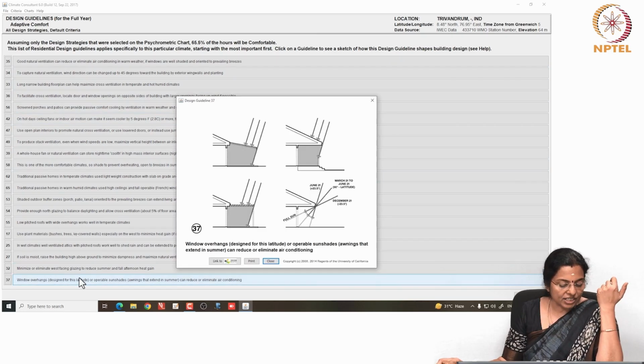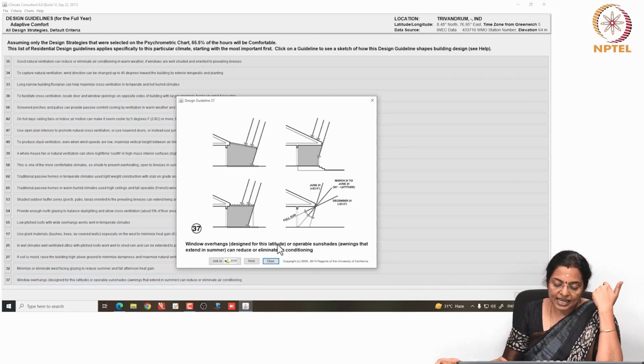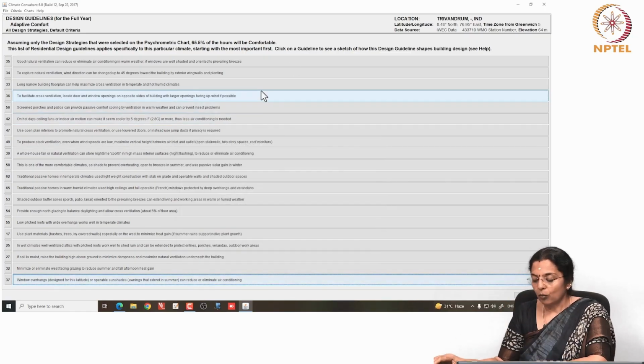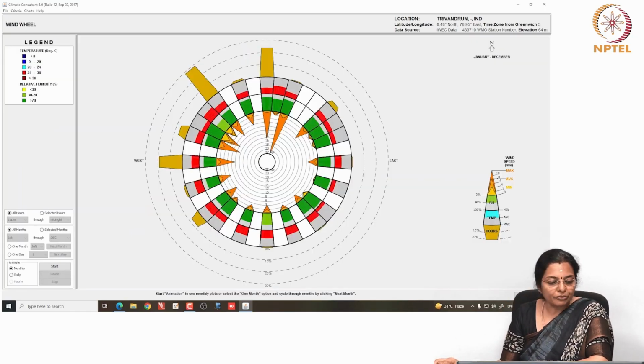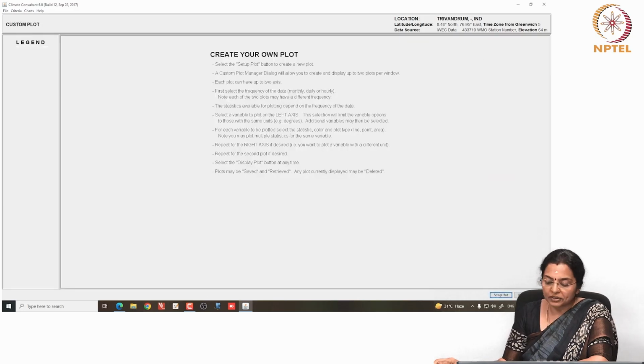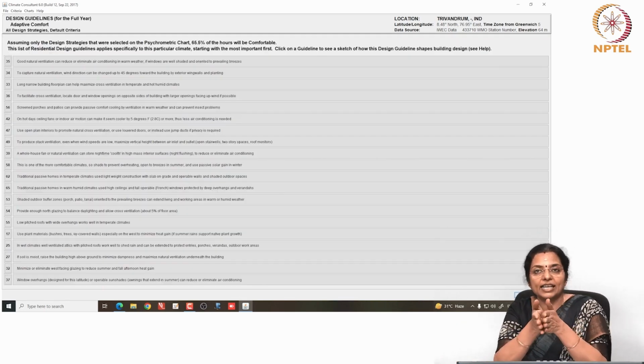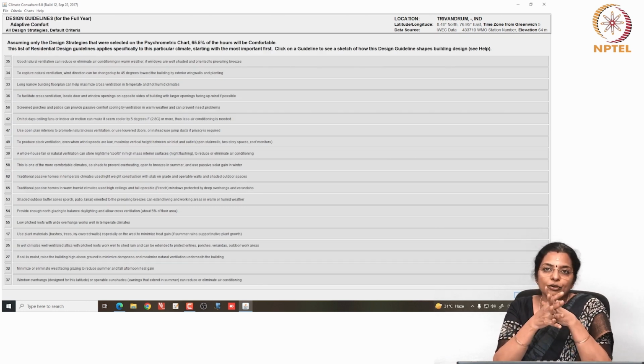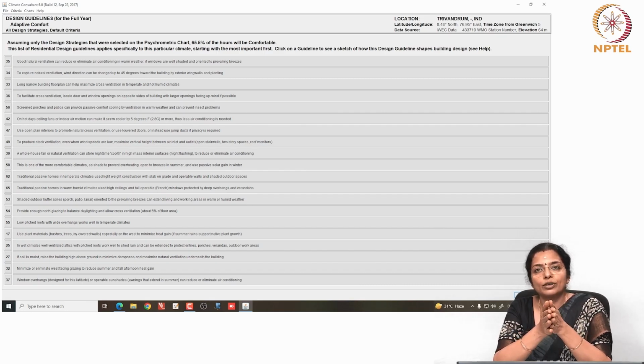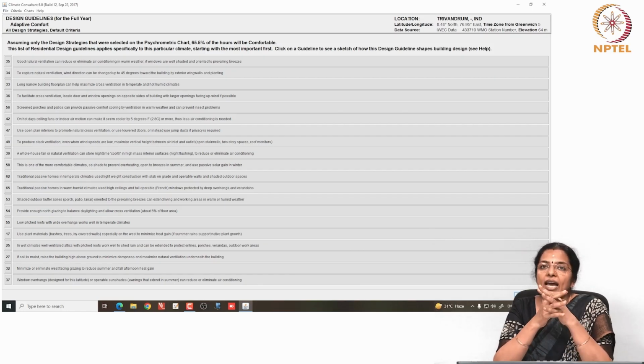And then the last strategy is to have window overhangs designed for this latitude or operable sunshades like awnings that extend to summer, and this can reduce or eliminate the air conditioning. So, what we saw is that for two different models of thermal comfort, we are able to get various set of strategies. The first model we followed was the ASHRAE comfort model, and you could see that in the ASHRAE comfort model, it said that for this climate type, air conditioning is the only way out.